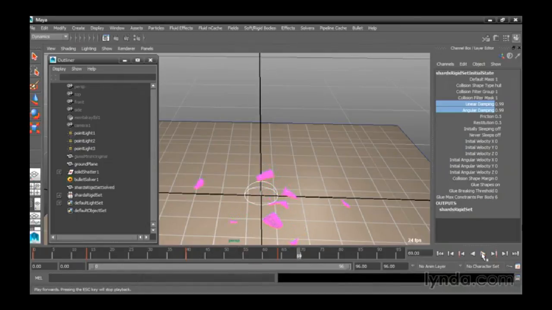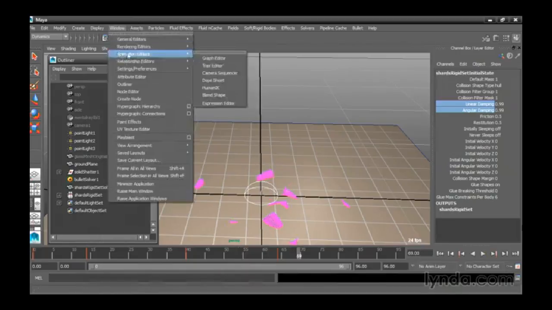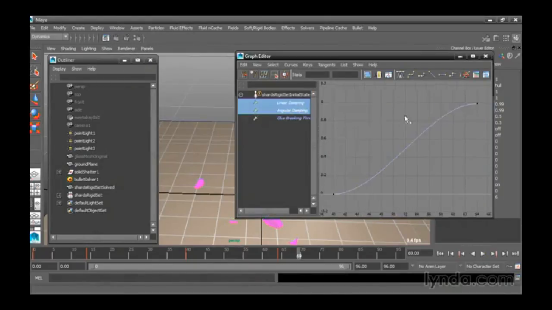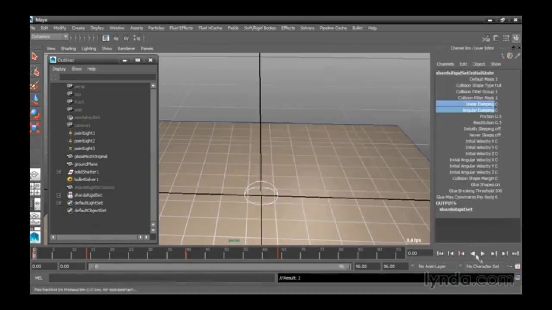We could also go into the graph editor if we want and play around with that. Just go to Window, Animation Editors, Graph Editor, and we'll see linear and angular damping. Press the F key to frame that, and it's probably going to work better if these are just linear. So I'll change those over to linear tangents. Okay, so now we've got a good simulation.